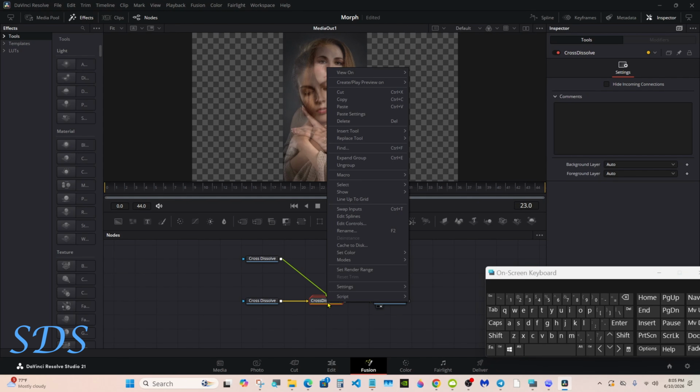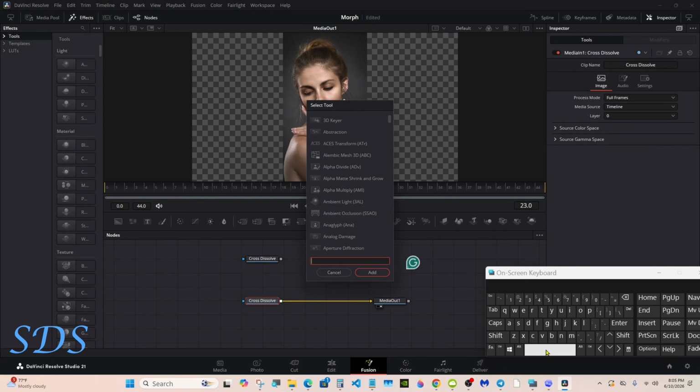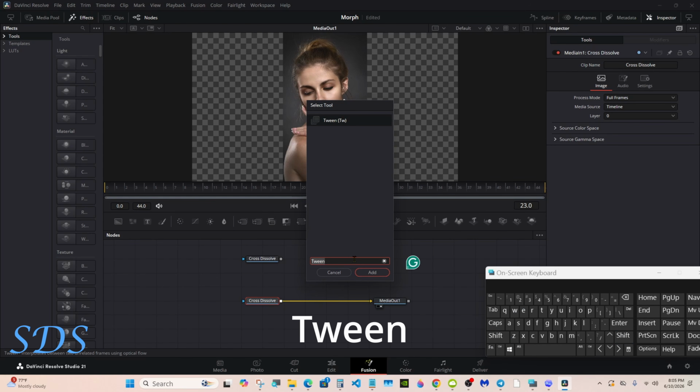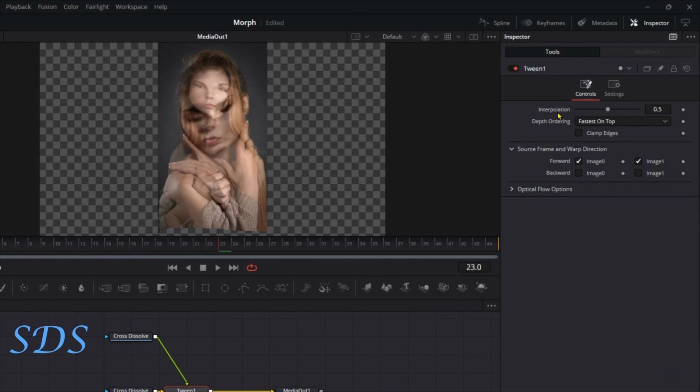Delete the cross dissolve. Select the bottom media in. Shift space and tween. Plug it in. Go up in the inspector to interpolation.